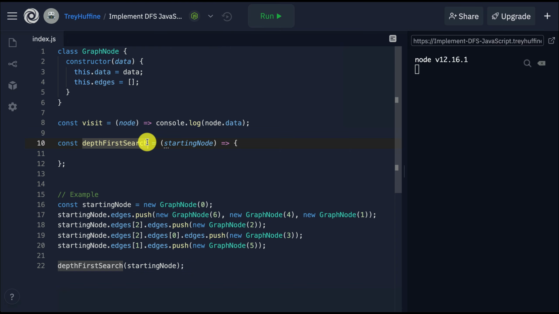So we're going to write a depth first search function that takes a starting graph node as its parameter. Our implementation for depth first search is going to be iterative, but if you want to see the recursive solution, it should be at the bottom of the article you're reading. The key data structure in depth first search is a stack. This is where we're going to store the nodes that we need to visit.